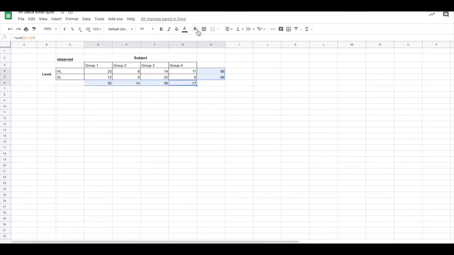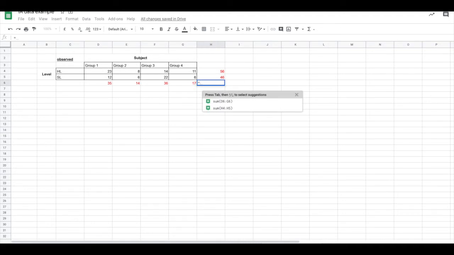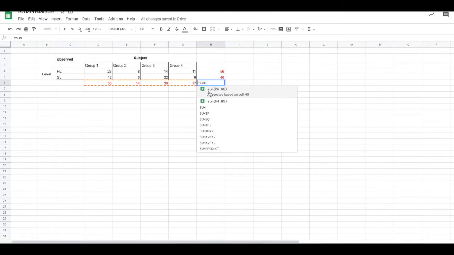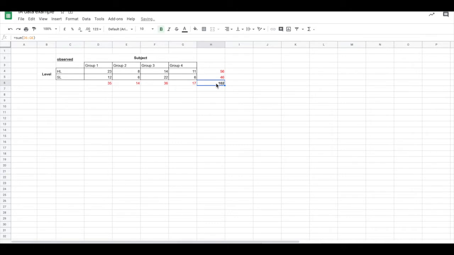I'm just going to change the colour of those so that I don't get confused. And I could work out the overall size using either option to work out that final one. So I've got 102 in my total sample here. So that's my observed data, but I now need to work out my expected values.